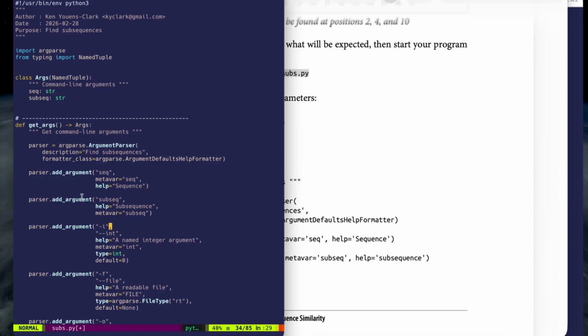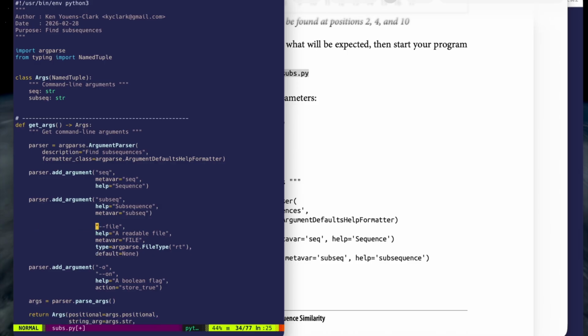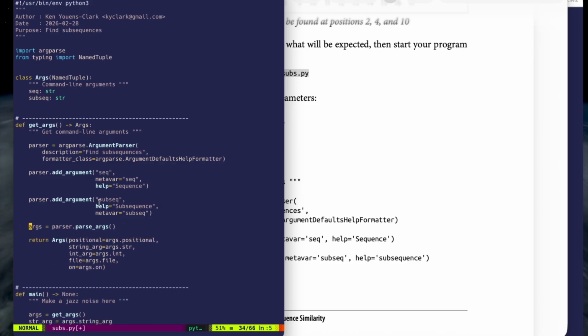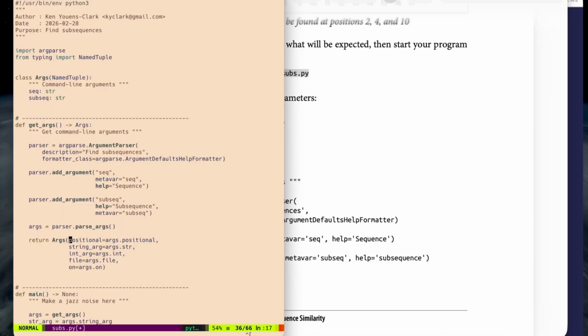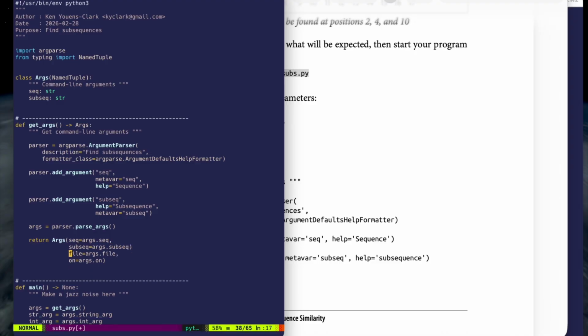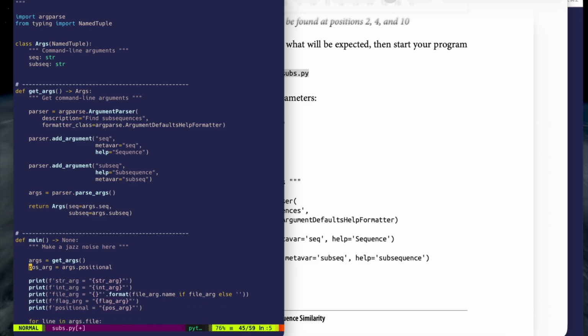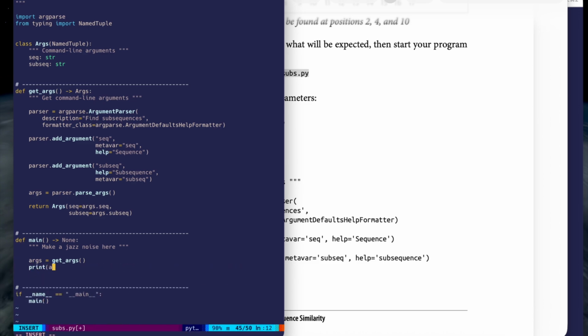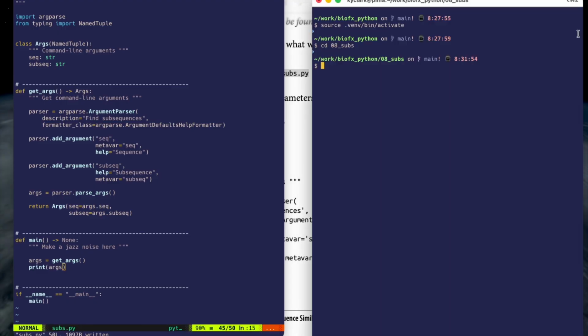A note here that it doesn't matter the order in which you put the other keyword arguments here. Metavar comes first and then help. It does not matter. The important thing is how I'm defining it as a positional argument, because it does not have any leading dashes. And so I'm going to parse those out. I'm going to say seek is equal to args.seek, and subseek is going to be equal to args.subseek. And that is how I'll get started. I always like to start off by printing args as a fine place to start. And let's go run this.